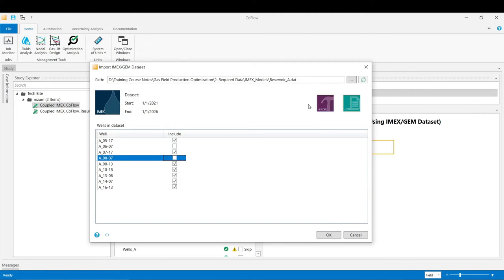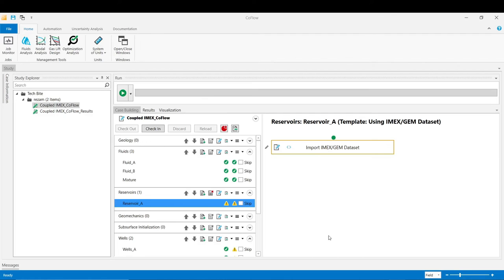You can also have access to the builder or CEdit if you would like to see the inputs of your IMEX dataset. Click OK and then validate the stage.